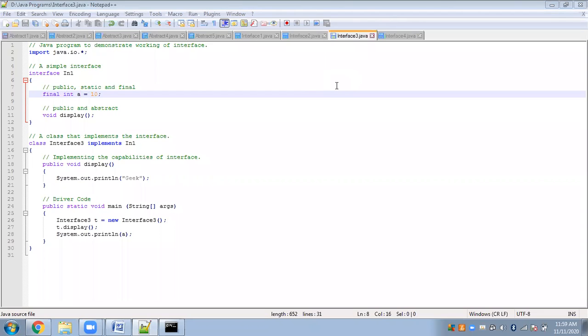So either you can have a static variable inside your interface. Why can you have a static variable? Because they have class scope, they do not have object scope, because you cannot instantiate your interfaces, right? Instantiating interfaces means you have to create an object of that interface, so you cannot do that. So either you can use static variables as they have class scope and not object scope, or final.